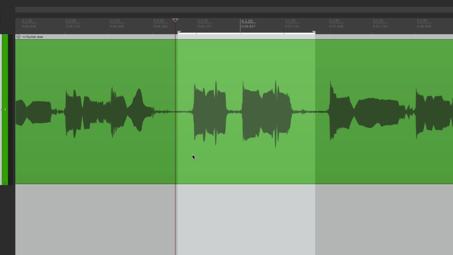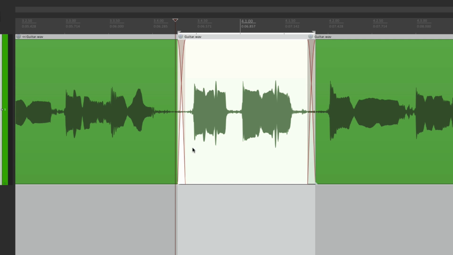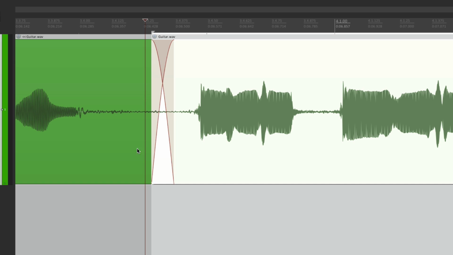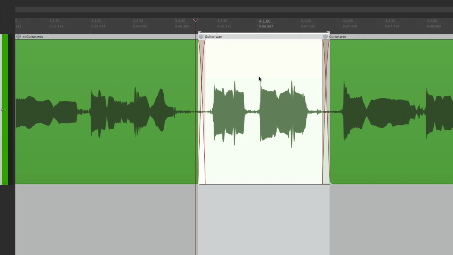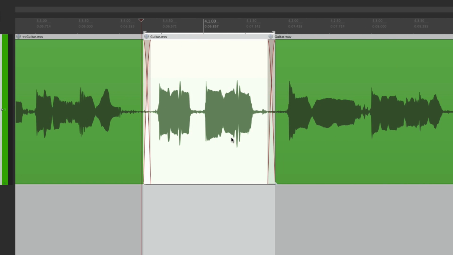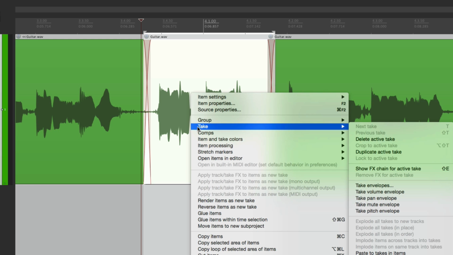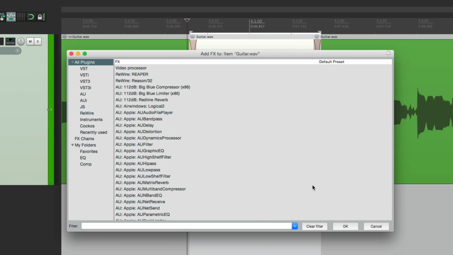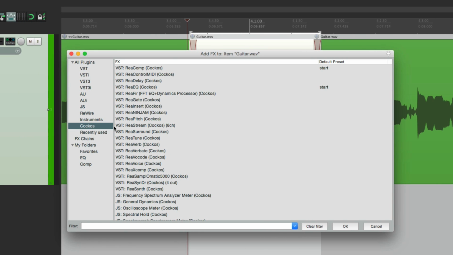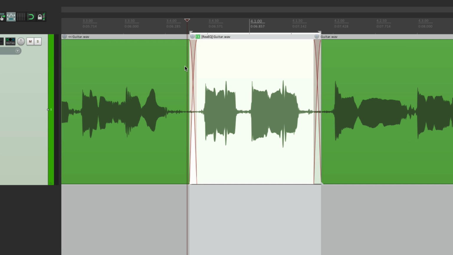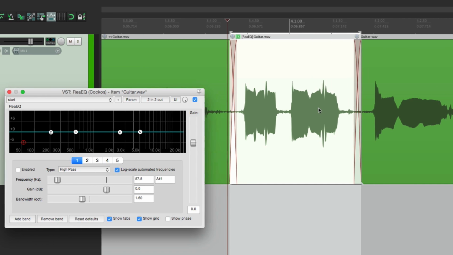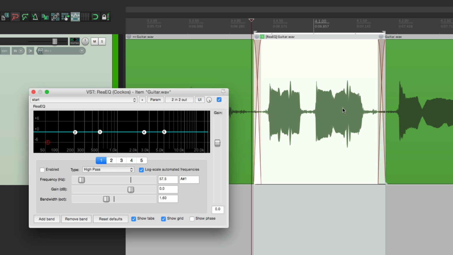So now if we split it, Shift S, it creates a crossfade, fading out and fading in to the effect and out of the effect. So it should sound smoother as we add the effect just to this item. So now we add the effect to the item. We'll right click, go to take, show effects chain for active take, and let's add an EQ plugin. Use the ReaEQ, and you see it shows up right here.